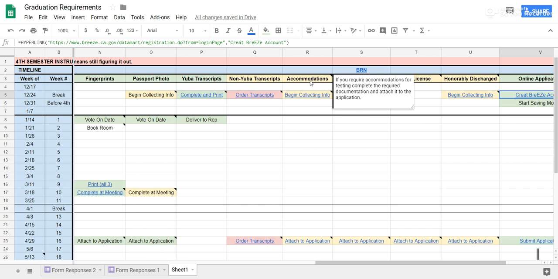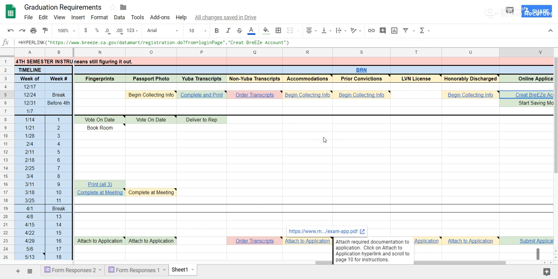Okay, on to the next column, accommodations. If anyone is signed up for DSPS, you need to start collecting information for this. There's some more instructions. There's a couple pieces of paper that need to get filled out. It shouldn't take too long. Well, I don't know if it'll take long or not, but look at it. There's a little bit of reading to do on page 10 of this document, and then you fill out pages 18 through 22. You need to have some signatures from people, answer some questions. Not sure, but anyway, that's going to get attached to your application. This is all yellow because that only applies to some people.